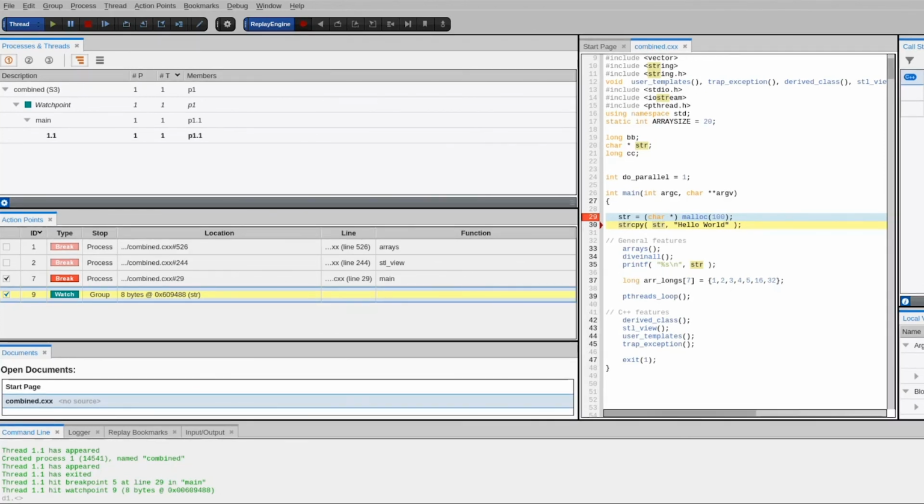Well, that's about all the time that we have for this quick introductory video of action points within TotalView.